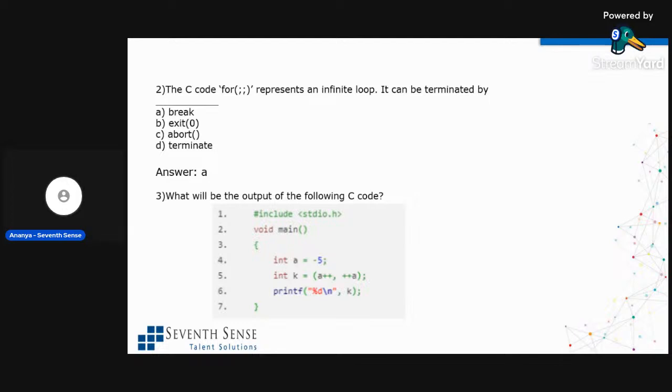I hope you guys can see the code there, which is in C. #include <stdio.h> and the main function is there. Inside the main function, I have taken an integer data type and named the variable a. I'm assigning the value -5, and int k = a++ + ++a; printf("%d\n", k). So what will be the output for this?